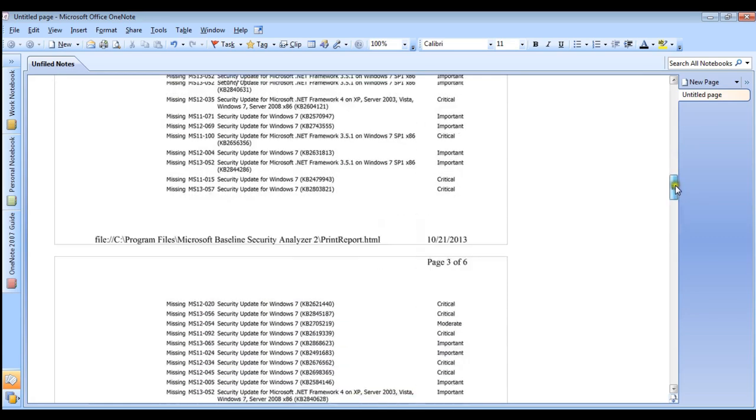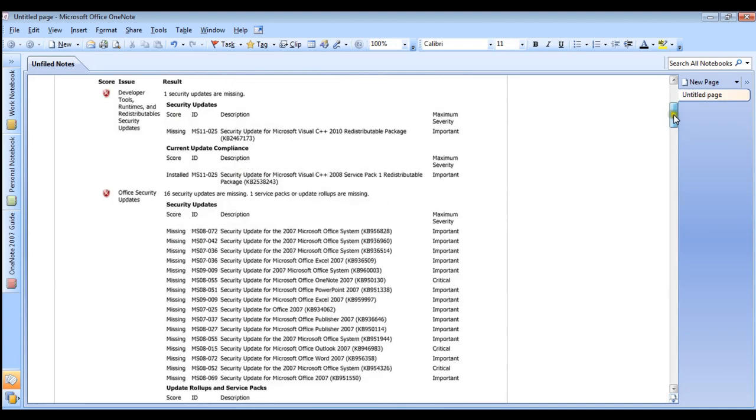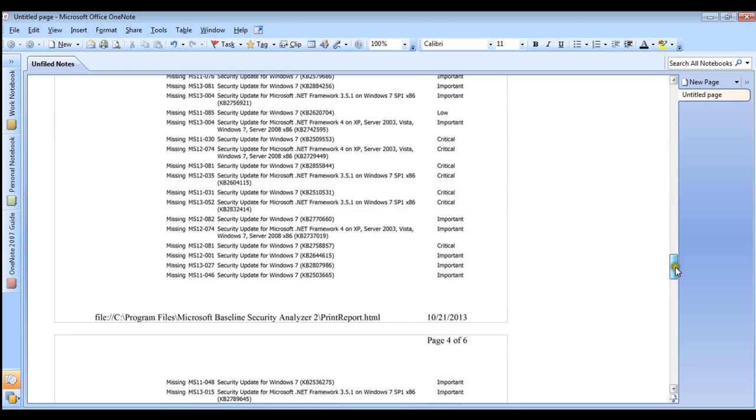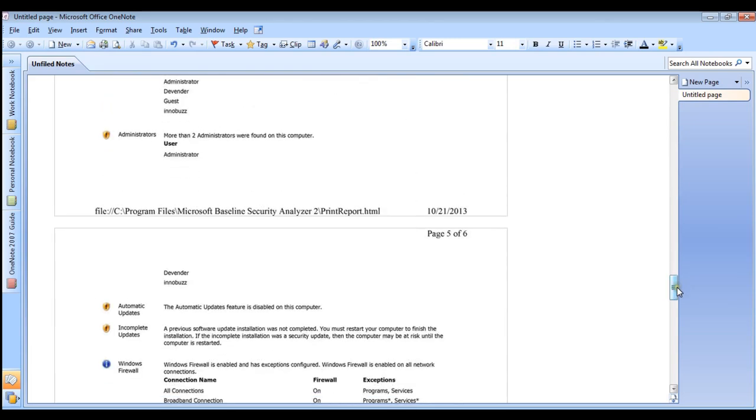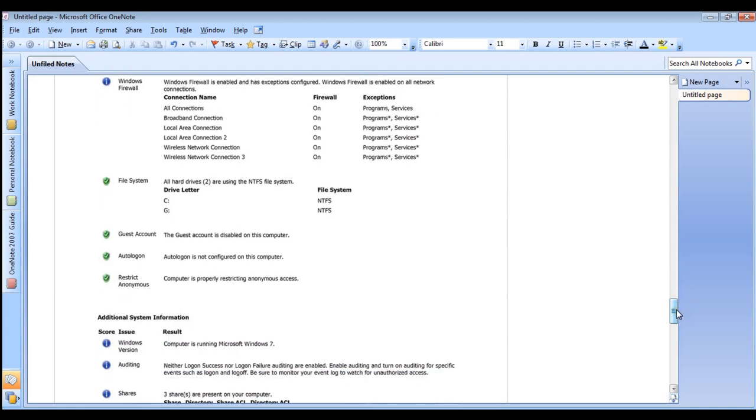You can see here that it gives a list of all the updates which are missing from this computer and which shall be undertaken in order to provide security for this particular system. So Microsoft Security Analyzer is a very effective tool in order to evaluate or audit a particular computer which is running a Windows platform. So that's it for the auditing process.